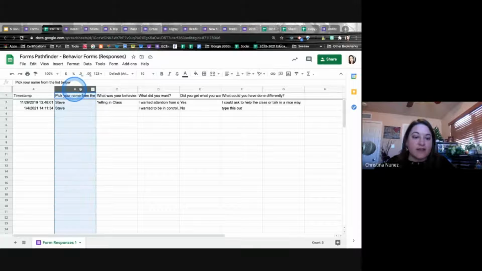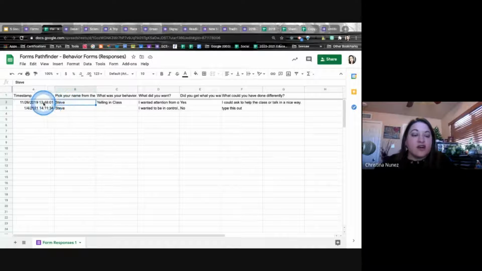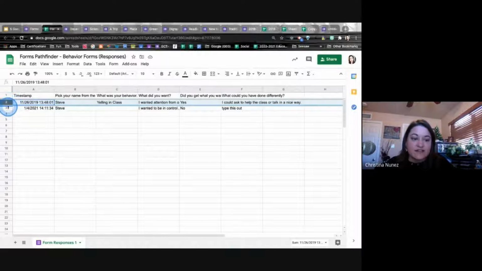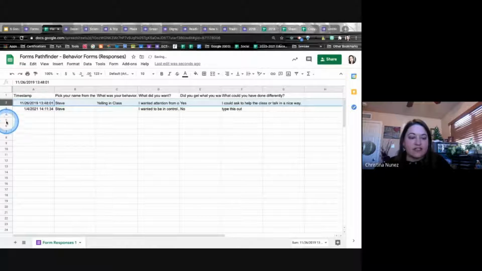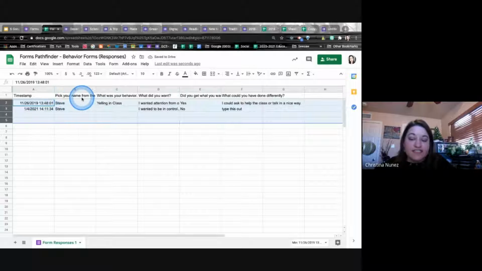I'm just going to click up here, do this little drop down arrow, and I can sort this sheet by student name. And obviously both times I pick Steve, don't ask me why. Apparently I don't like Steve. So if you do Steve, you can see all of Steve's information. You can take this row and select more than one row and copy all of Steve's, put it on a separate sheet, share that with parents.